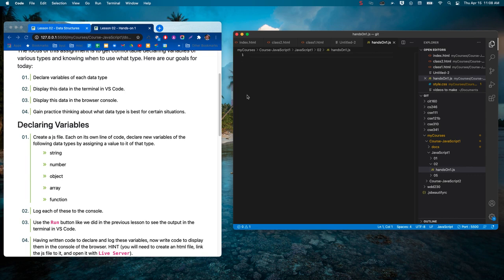So let's go ahead and do this. It says, each on its own line of code, declare new variables of the following data types by assigning a value to it. So let's declare a variable called name. And that's all I have to do to declare it. If I want to make it a string, I have to actually assign it a string. Okay, this is now a string. I could also give it a value and say, my name is Nathan Birch. Okay, there's our first one. I could also put a comment in here that says, here's our string. Our next one is going to be a number, and then we'll have an object, an array, and then finally a function.